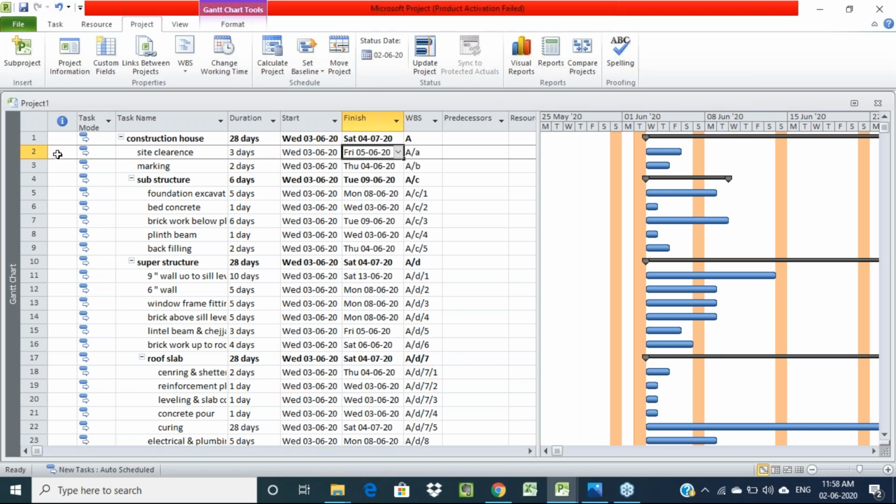So for site clearance, what is the serial number on the right side? We have 2. For marking we have serial number 3. By seeing those serial numbers we have to give the linkings, right? So for the first activity we don't have any predecessor, so we leave it empty. Then comes marking.